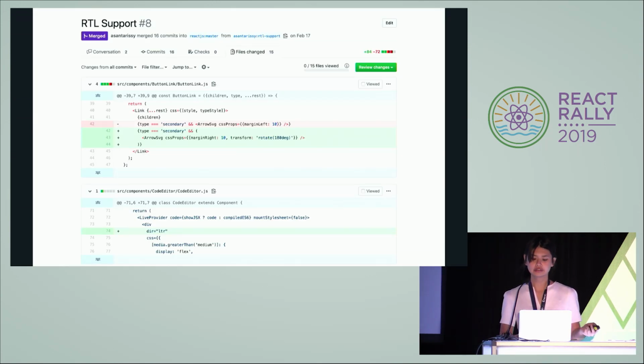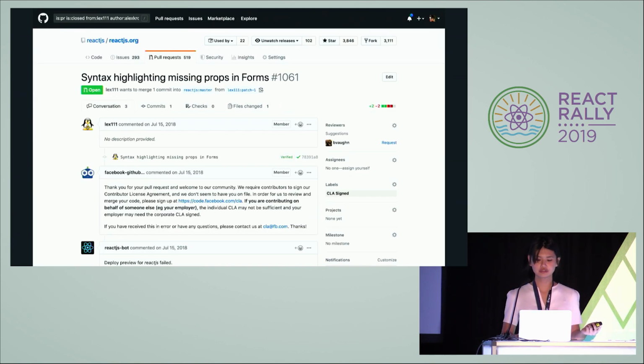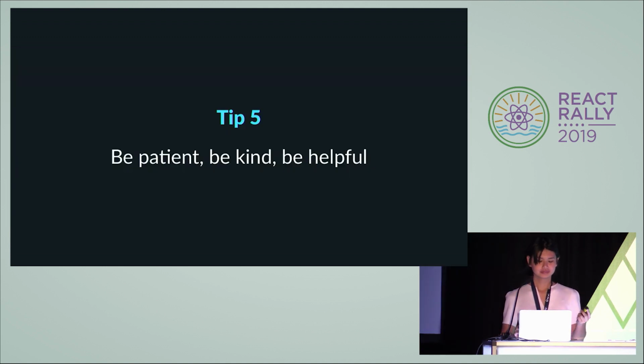Empower them to make their own changes. And you'll find that they'll help build the community and contribute back to the original English repo. Although sometimes inexperienced contributors, like this Gairon person over here, end up contributing Russian to the English repo accidentally. But above all, be patient, be kind, and be helpful.